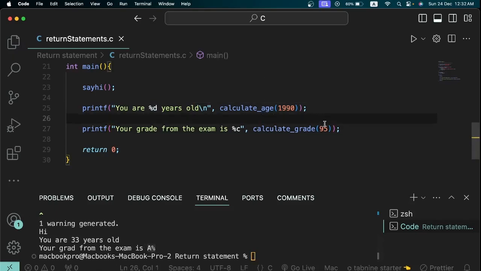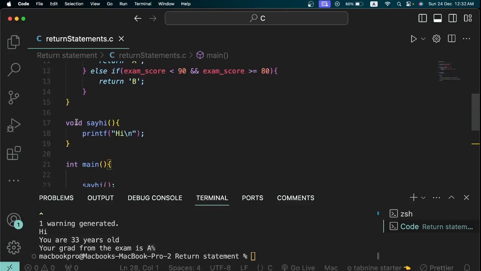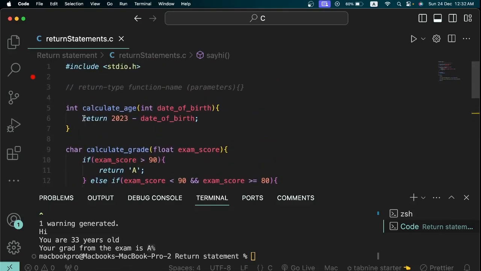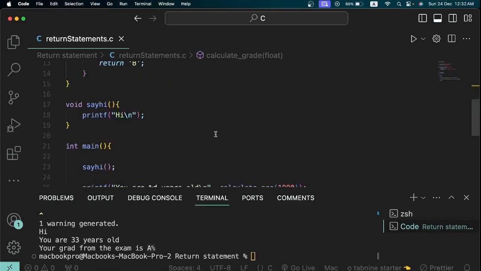So we can see now that the code is working well, and we created three functions. One which returns nothing, it just prints something. The second one calculates a user's age, and it returns an integer data type. And the third one is a function which calculates a student's grade and it returns a character data type.